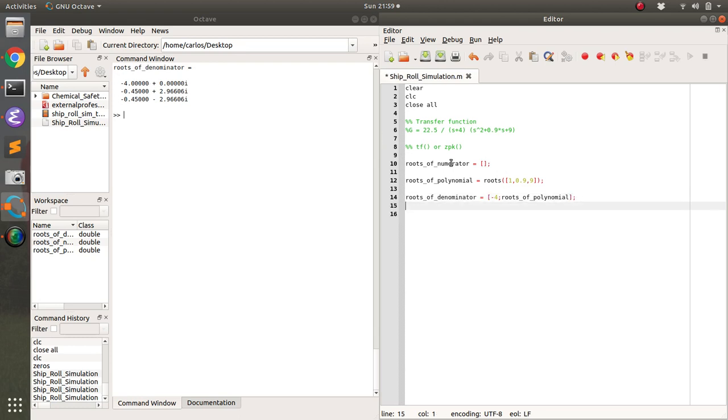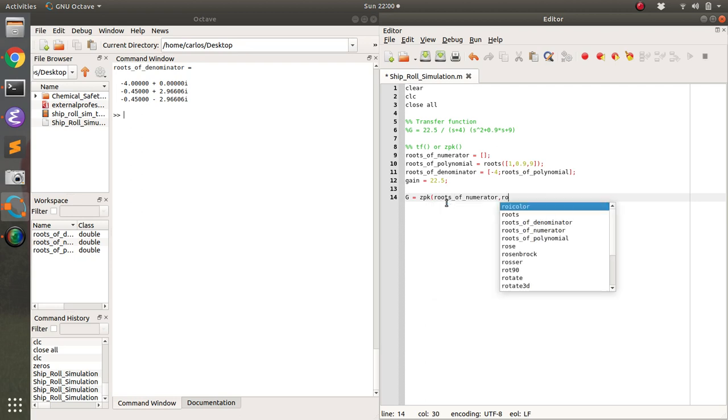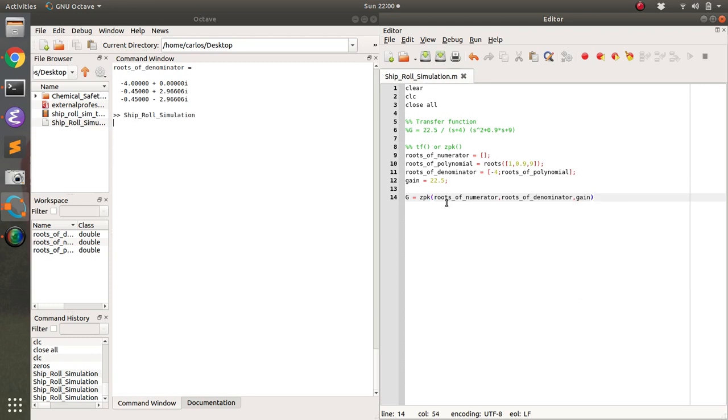So now what I need is the gain, right? So the gain is just this number here. It's 22.5. This zero pole gain here is a perfect test question for my class, by the way. So if you're in controls and you don't know this, you need to learn it. All right, so then I'm going to use ZPK. So the zeros are the roots of the numerator, then the poles are the roots of the denominator, and then the gain is the gain. And I'm going to hit F5 there.